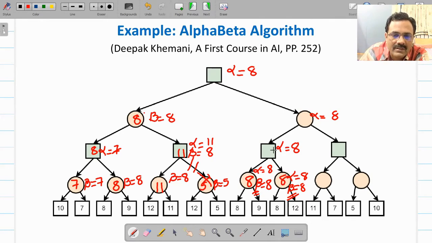So again this node will have value 8, and what about this node? Now it is a minimum node, it is getting 8 from this side, alpha is already 8 and beta will also be 8. So this is another cutoff.